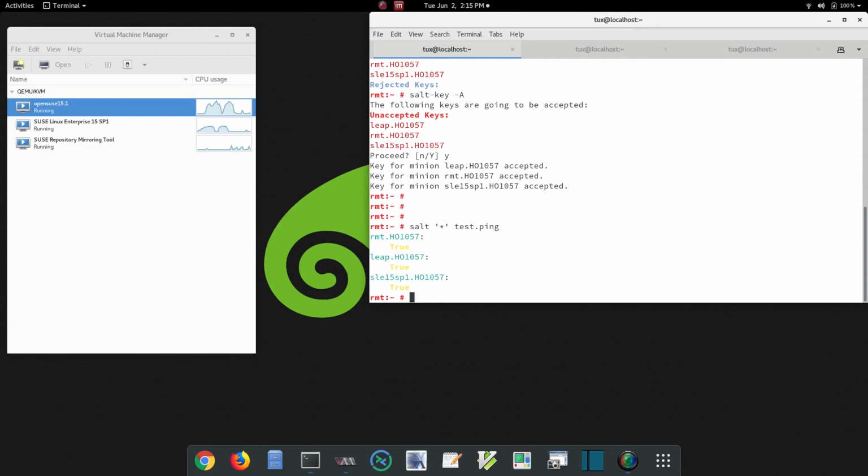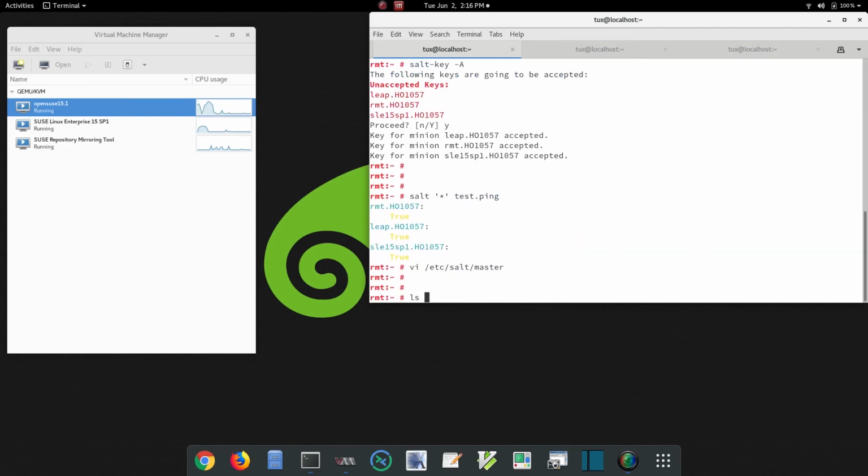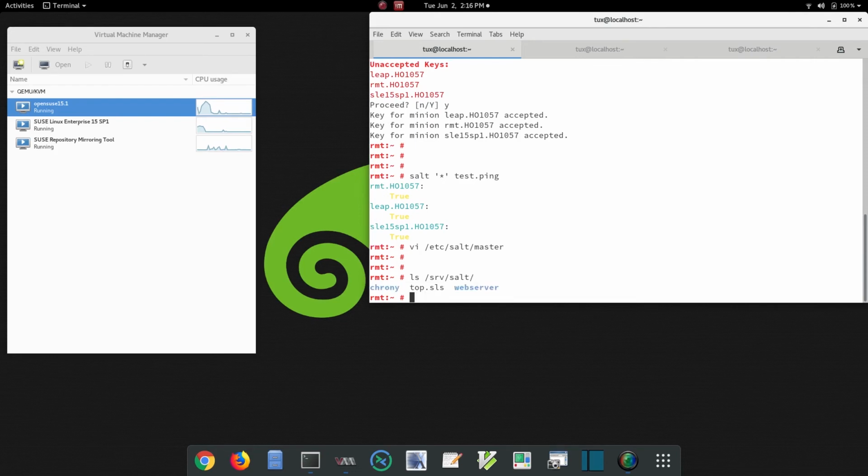And the last thing I want to do is on my SALT master, I want to create a file server so that I can copy files from this SALT master out to my SALT minions. So to do that, I will edit the file /etc/salt/master. And you should see a file_roots already here commented out. I'm going to remove those comments because I want to use this as my file server. And I will save that. And I can go and look and just make sure that that is there: /srv/salt. There are some files there already. I've copied those in previously so that I can use them.